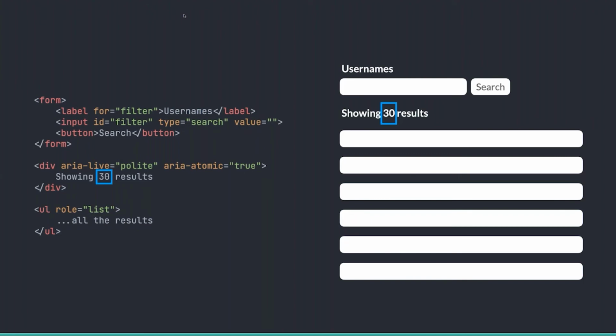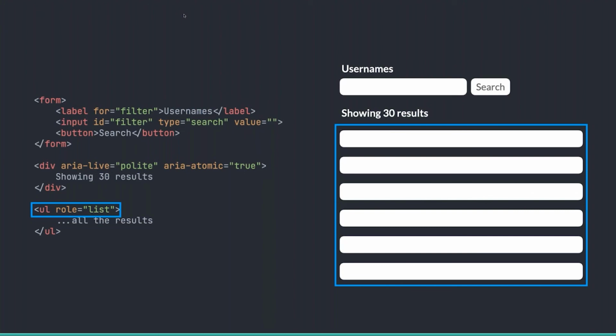And as a little bonus, we've got this down here. So if you remember at the beginning, I said, don't double up. If you've got something that is already a list, you don't need to add the role of list to it. And that's exactly what I've done here. And this is just a little example of why you need to test and learn the foibles and bugs of screen readers. There's been a bug in VoiceOver that removes the semantics of a list.